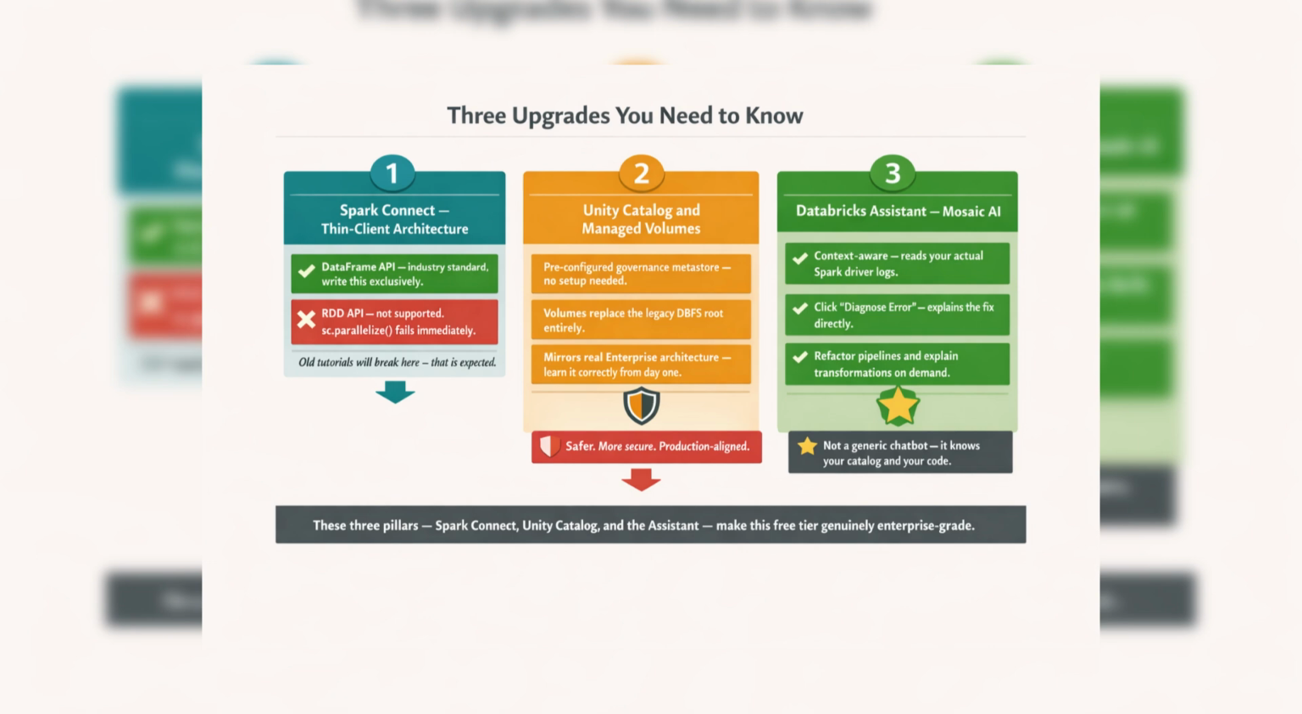This isn't just a generic chatbot taped to the side of your screen. It is highly context-aware. If your code throws a massive red error, you can simply click Diagnose Error, and the assistant will actually read your underlying Spark driver logs and explain exactly how to fix your code. We can use it to refactor messy pipelines or explain complex transformations. It is a massive advantage for accelerating your learning.